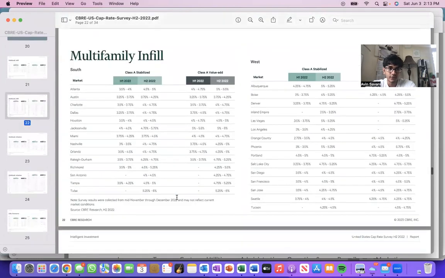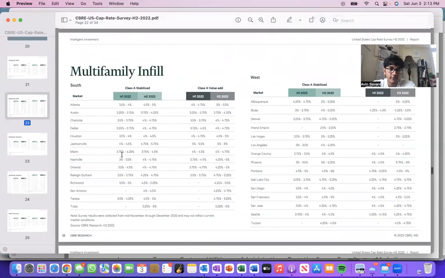So for instance, for Nashville, what we're researching right now, we'll see that for the first half of 2022, in the South, oh no, this is South. Yeah, in Nashville, it's 3 to 3.5% for Class A stabilized products. Now for Class A value-add products, you'll see higher, obviously, since there's more potential to increase that NOI.